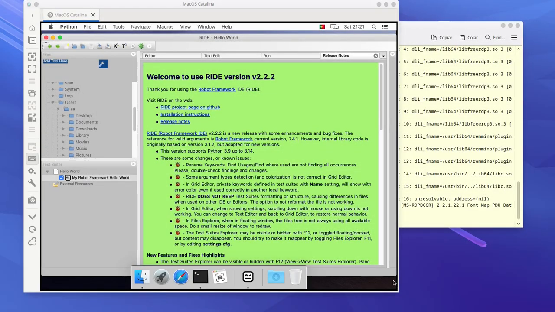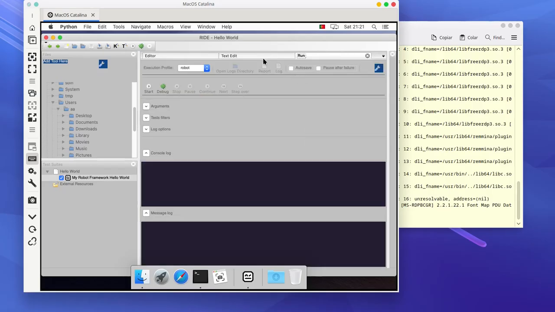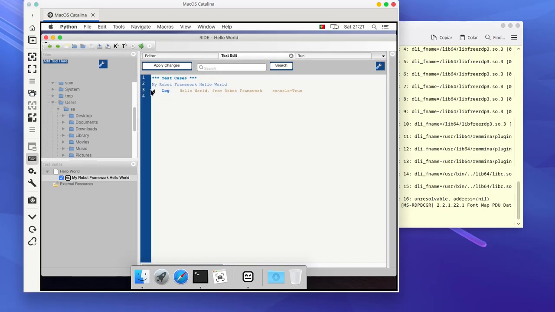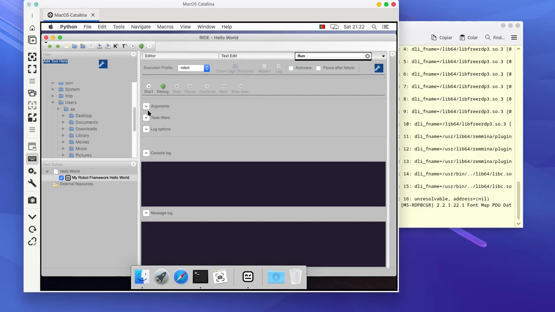Well, since I had problems with Ride and still have some problems, I decided to redo this part of the recording. Here we have our test case, and we run it. Let's run it. So we have it selected. We can run. Just start.